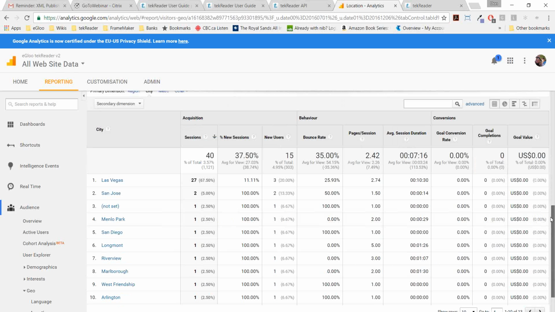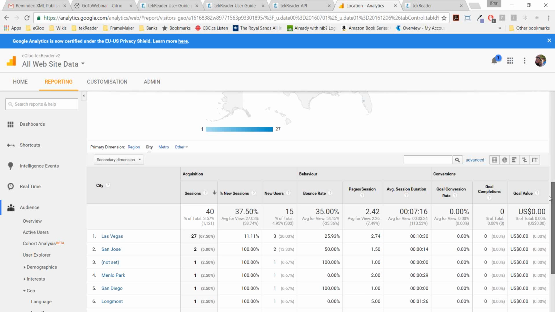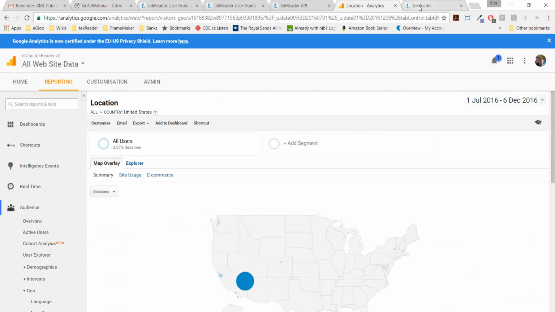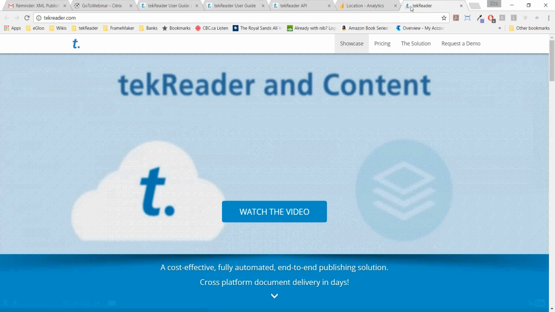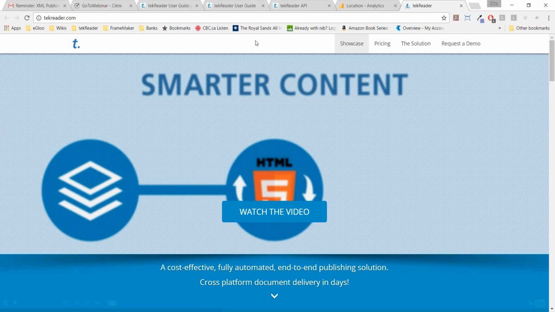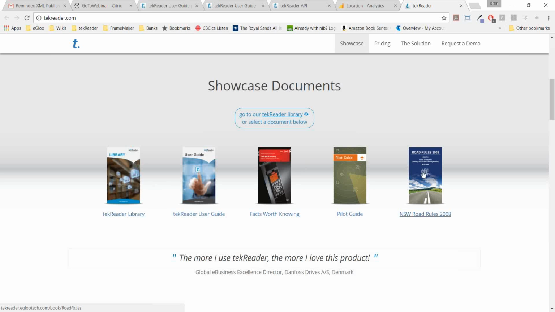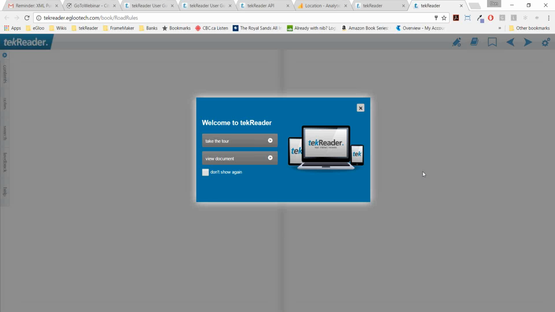So if I go up to our tekReader.com website, and you've probably all looked at this already, if you go down to our showcase documents, these are public domain documents that you can get on and look at on your smartphones, your tablets, or any device that has a browser, to take a look at what tekReader can actually give you on that end of it.